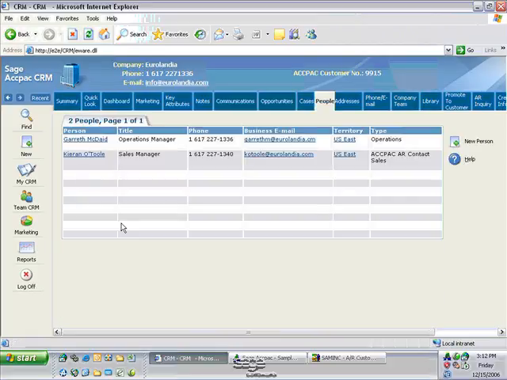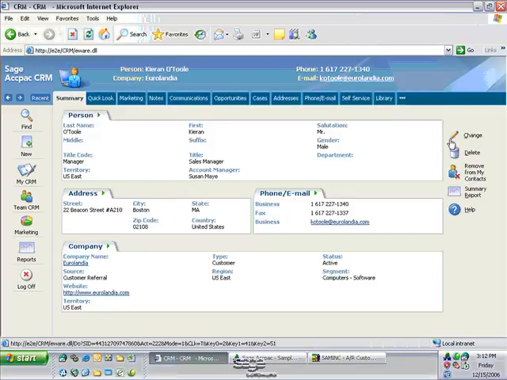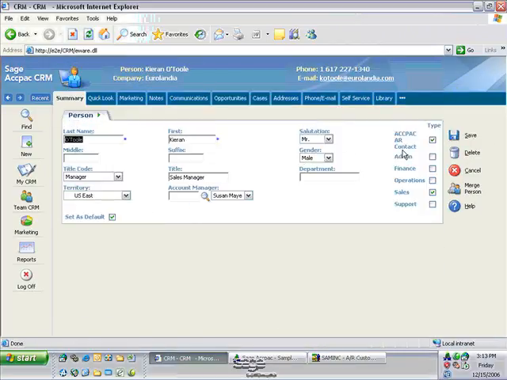Also, when we go over to the People's tab, or what might otherwise be known as the contacts within that organization, we have Gareth McDade and we have Karen O'Toole. Now we can select one of these contacts within this list to be our Sage ACPAC AR contact, which in fact you'll notice that Karen O'Toole is. Making any changes to Karen O'Toole's information will also update the actual contact tab within this ACPAC AR customer file.